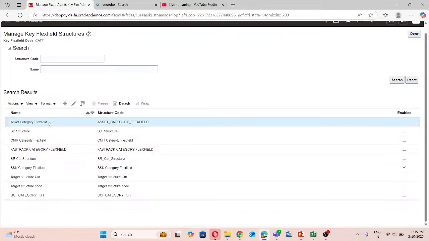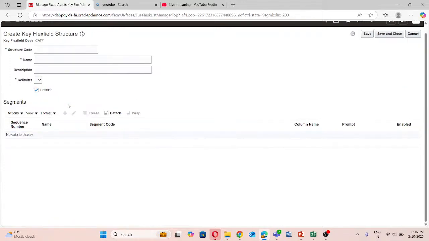Asset category flex field should be disabled, only then are we going to work on it. It is not allowing us to move ahead. Structure code name we have given already. Let me give once more. Next gen. Let me change the name. Next gen.